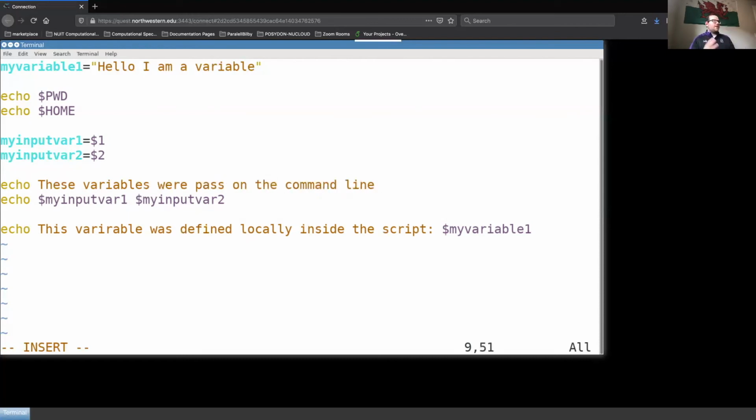Okay, so I have 3 types of variables that I'm using in this Bash program. Ones that are passed on the command line, ones that I've defined internally within my .sh, my Bash program, and ones that have been defined by the system that I've not defined but can use inside of my script.